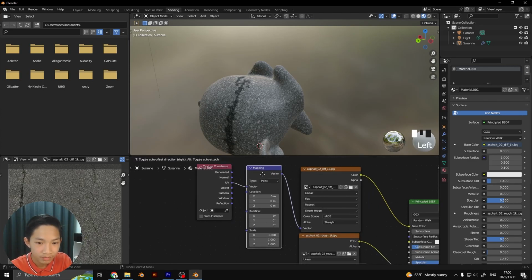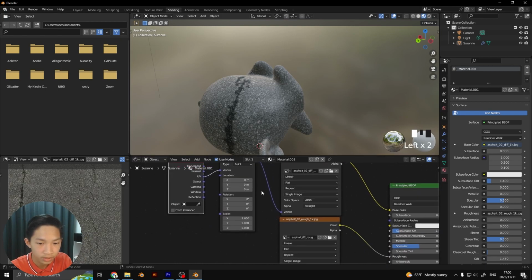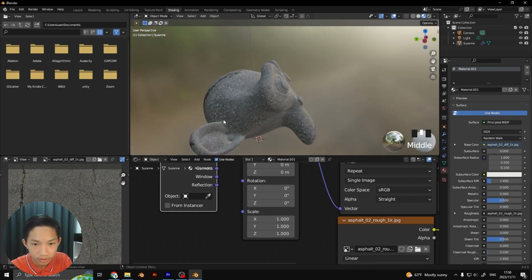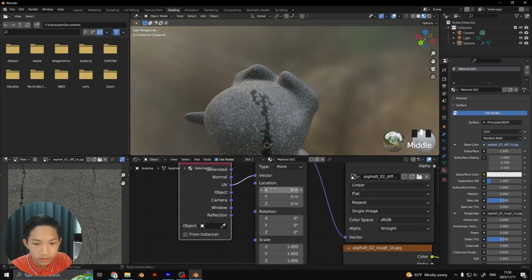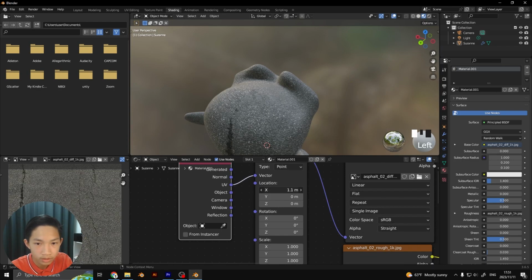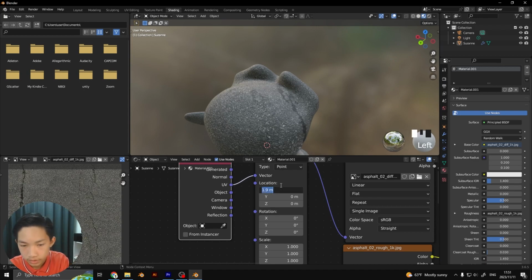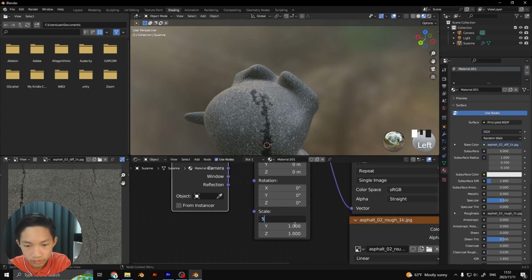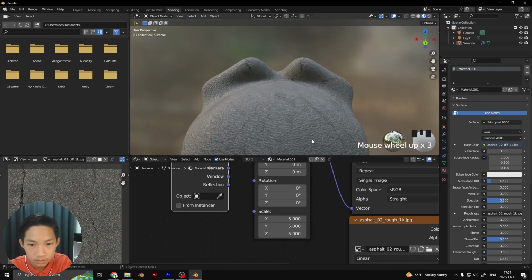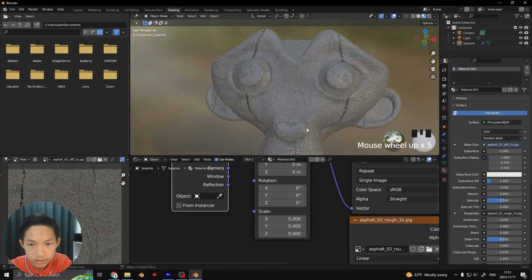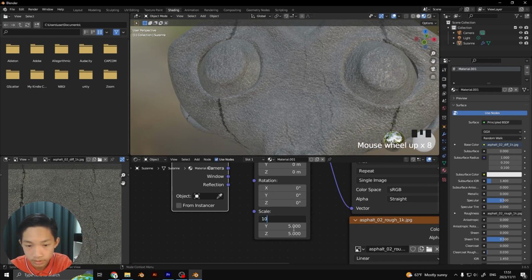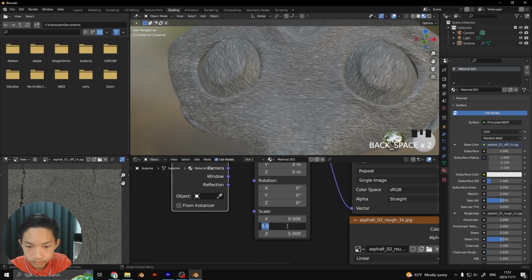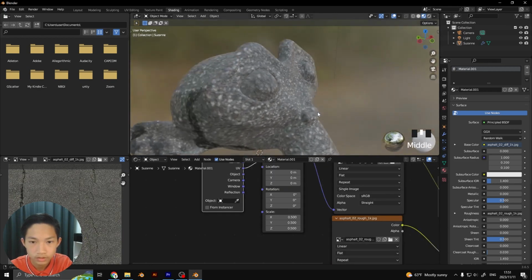As you can see, now we have this mapping thing and this texture coordinate thing. I'm going to explain everything one by one. Right here is the location. You can adjust the location where the image is mapped onto your object, and also the rotation that it's mapped onto your object. And even the scale. This is what I was talking about. If you want to make it bigger, you can increase the size like this, and as you can see, it adjusts. If you want to make it smaller, you can decrease the value and it'll zoom in more.